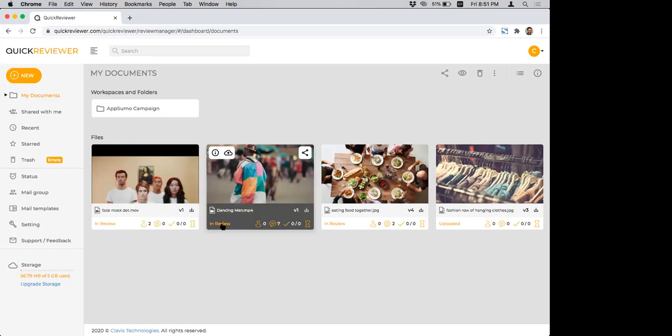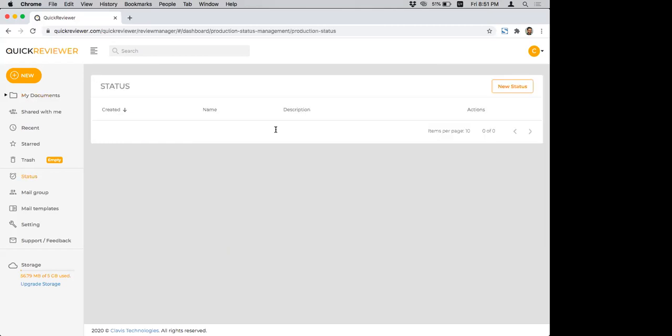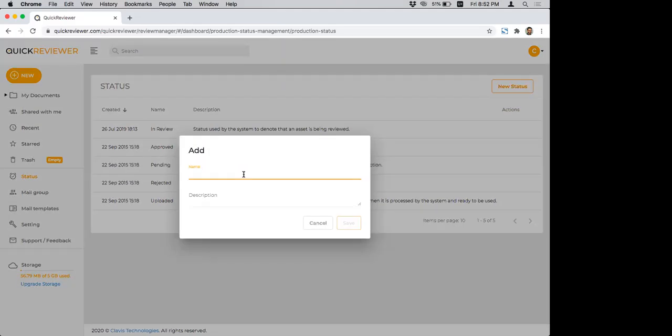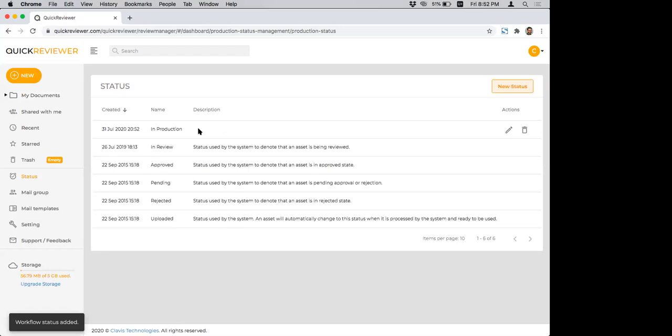And similarly, on the extreme left, there are various statuses that are listed here. These are default statuses in QuickReviewer. However, with the option of status, I can add a custom status here. Say we name this as in production. Now the in production status will get created. I haven't added a description in this, of course, but I should have.